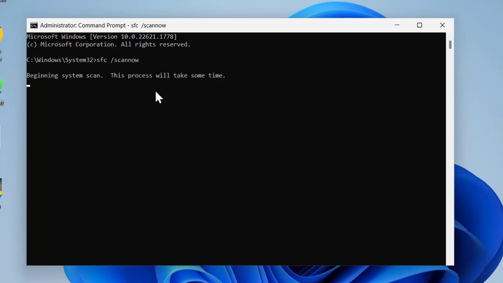This is the system file checker scan, guys. This process will take some time. It is in the verification phase of the system scan, and this verification needs to get from 1% to 100%. Let's wait for it to complete. After completing this, you just want to restart your laptop. After restarting your laptop, you should be good to go. So your problem has been resolved.